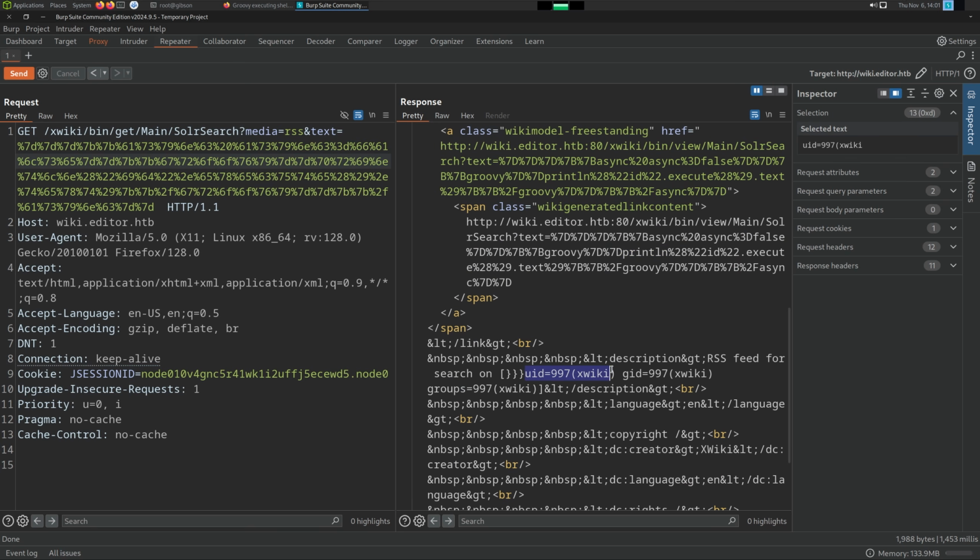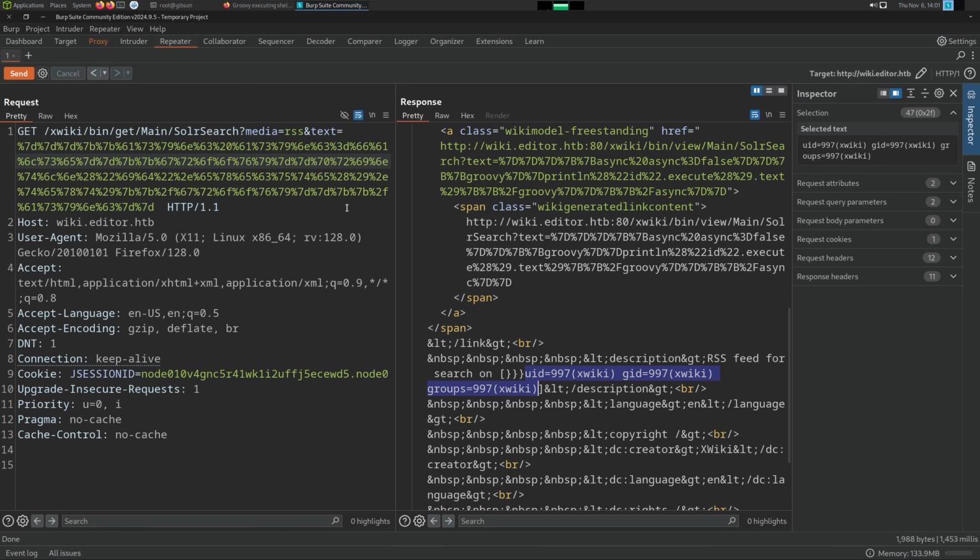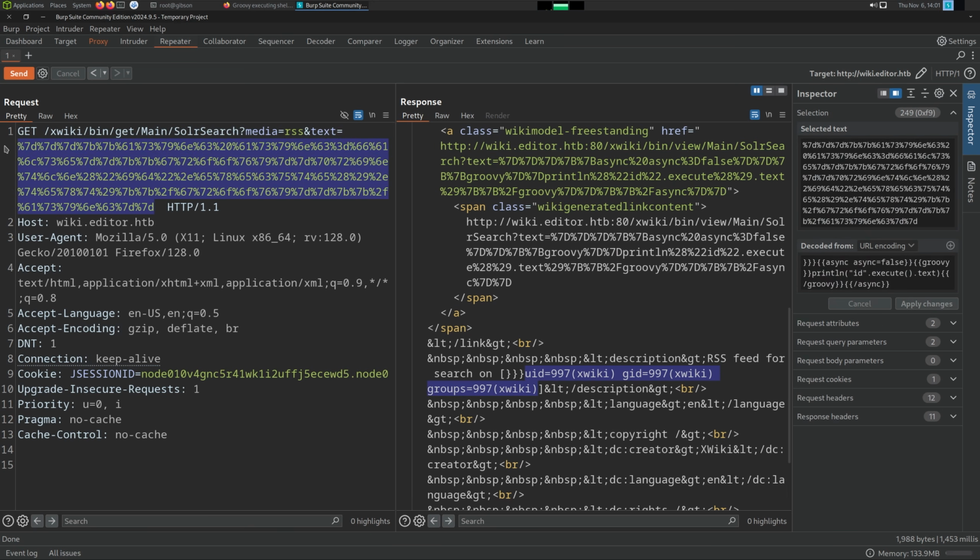There we go. Here's UID 997. So this is the output of the ID command. So we definitely have code execution.